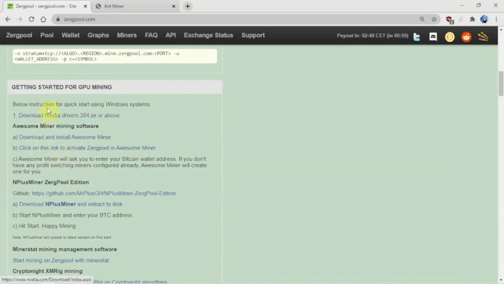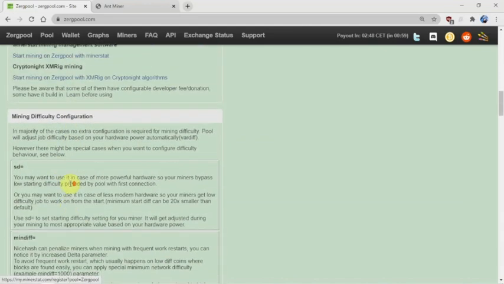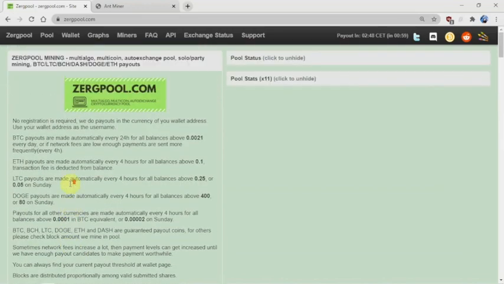And down here is some more information for GPU mining. But this pool is pretty nice. One thing I do like about it, you don't need a username and password like a lot of pools. They want you to sign up, give them your email address, confirm your email address and all that, but this pool doesn't.